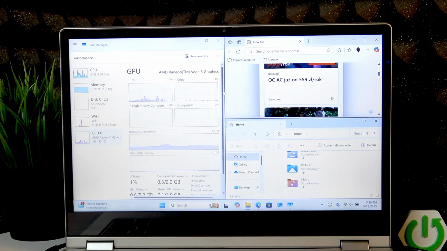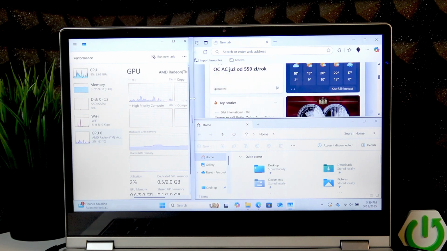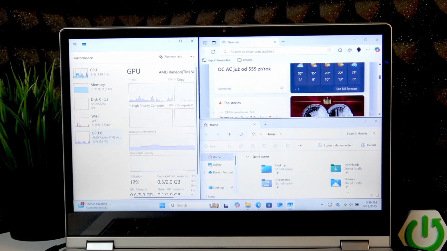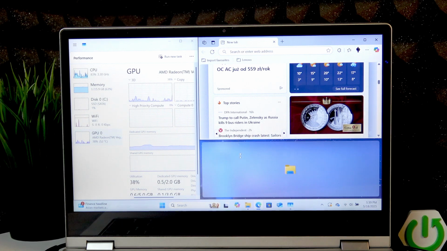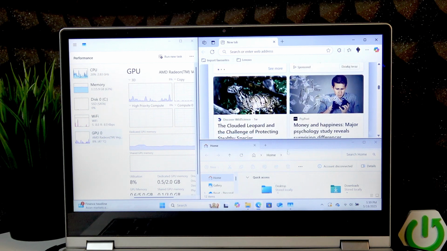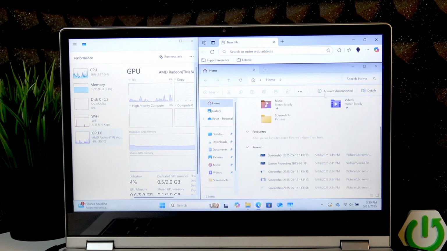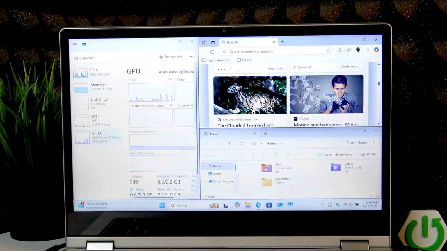You can also resize your windows by dragging the edges of your windows to the left or to the right, to the bottom or to the top. For example, if I want to see more of the browser and less of the file explorer, I can do it like that. I can do the same thing to the file explorer, so I can just make it more visible on the screen. And basically that's how it works. That's how you enable and use the split screen feature on your laptop.